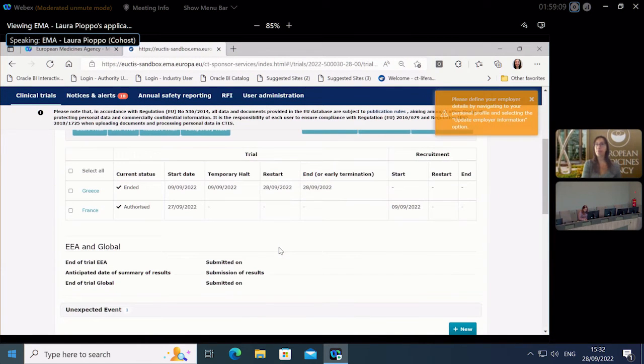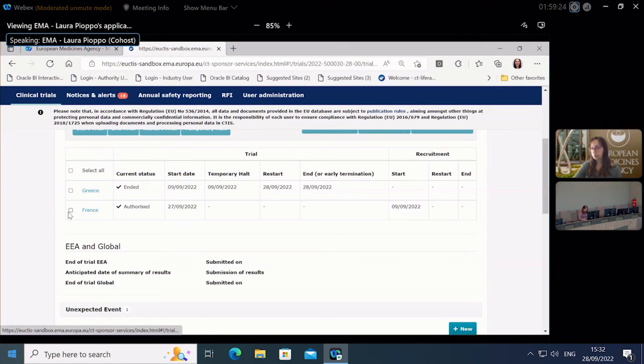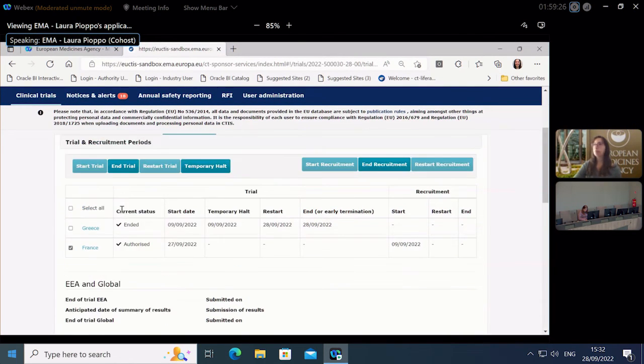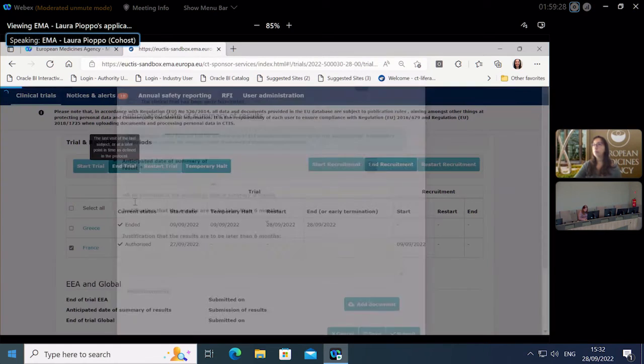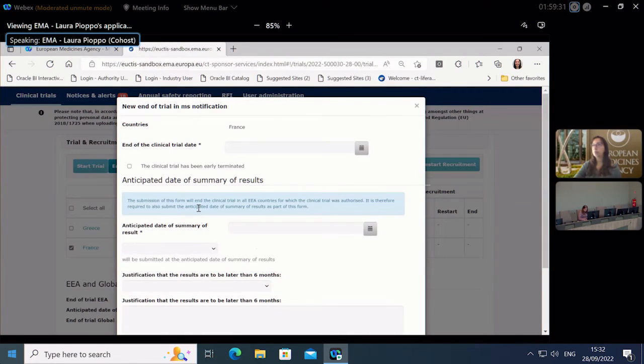And I can see that basically the end or early termination, because it's the same form for both, apologies, it's exactly the same date that you see displayed everywhere, but let's say that the trial has ended today. If I now select France, basically I can also click on the end of trial date, and you will see that this end of trial in the member states for France will be equal to the end of trial in the EEA.